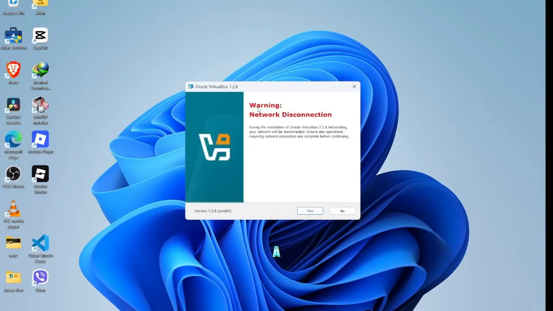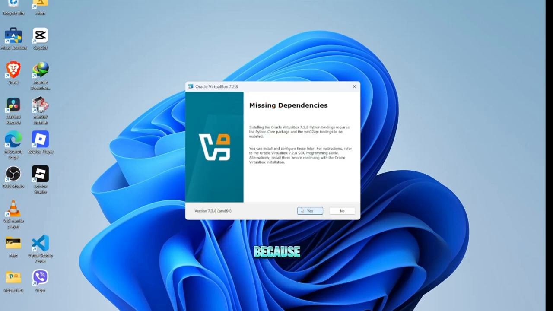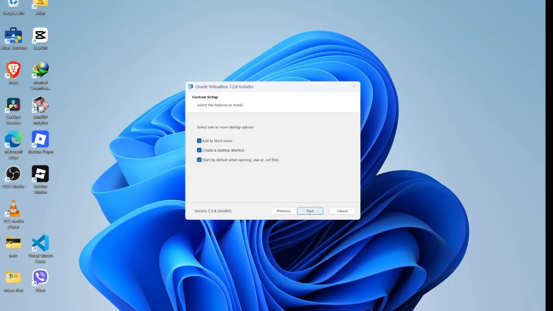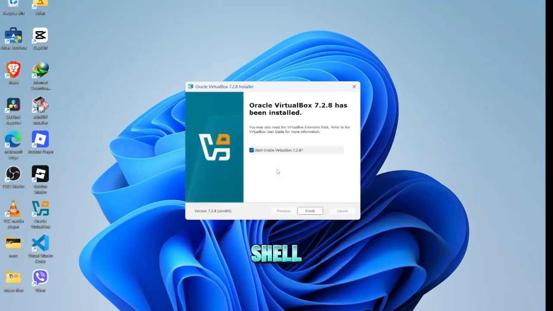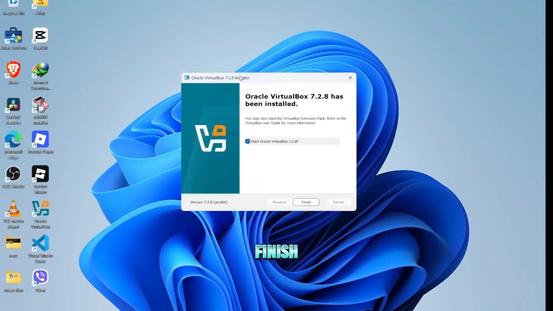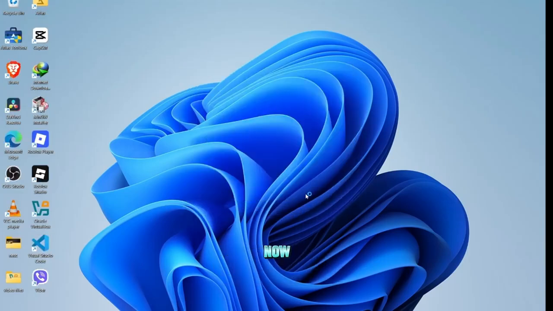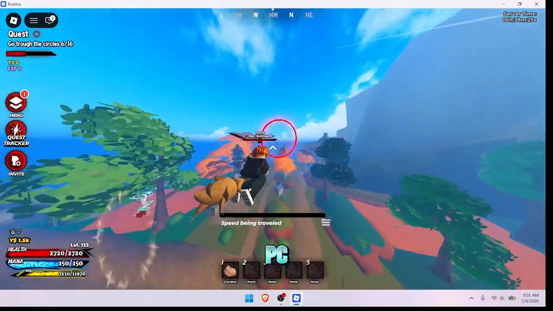You might now see a warning saying your internet connection will temporarily disconnect during installation. That's completely normal because VirtualBox installs its own network drivers. Just click Yes, then click Install. Now wait a few moments while everything installs. Once the installation is complete, make sure the option to launch VirtualBox is checked. Then click Finish and that's it. VirtualBox is now successfully installed on your Windows PC.